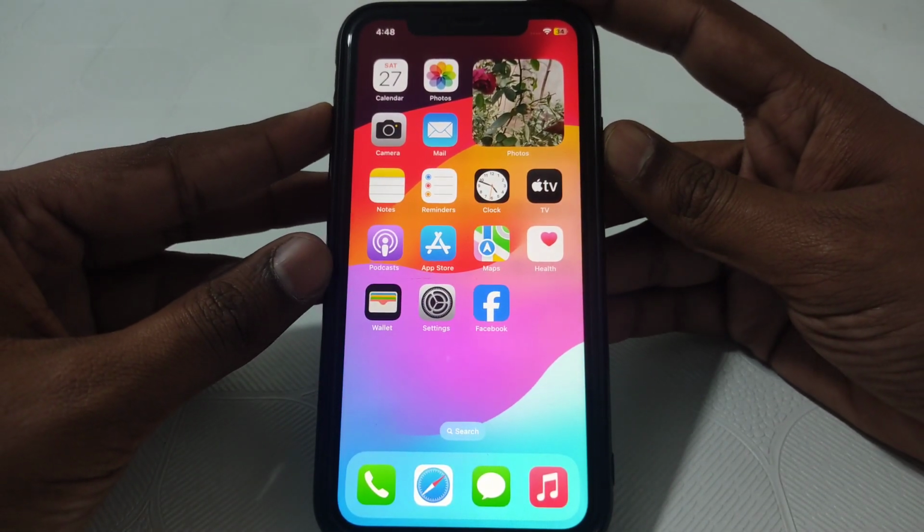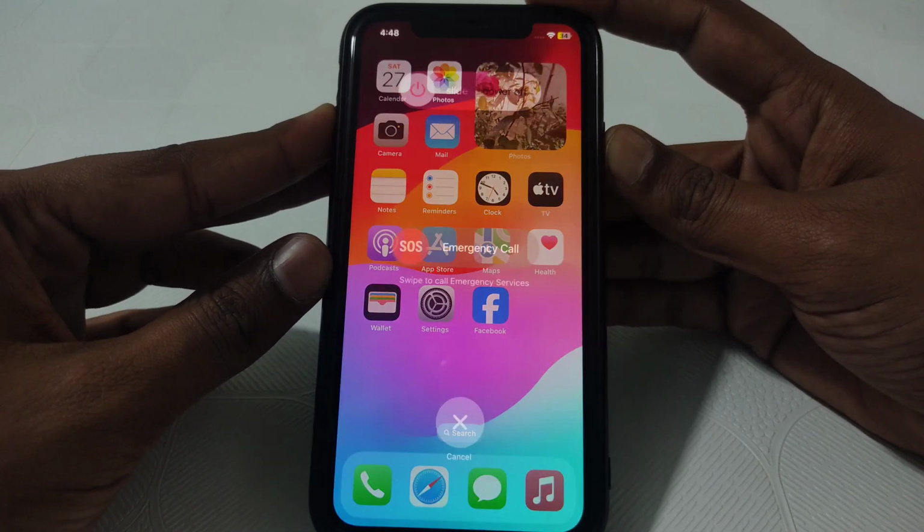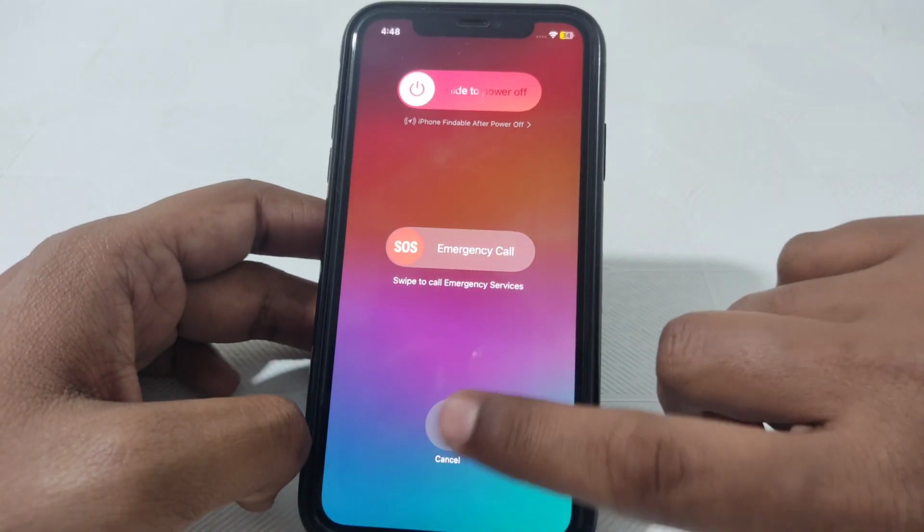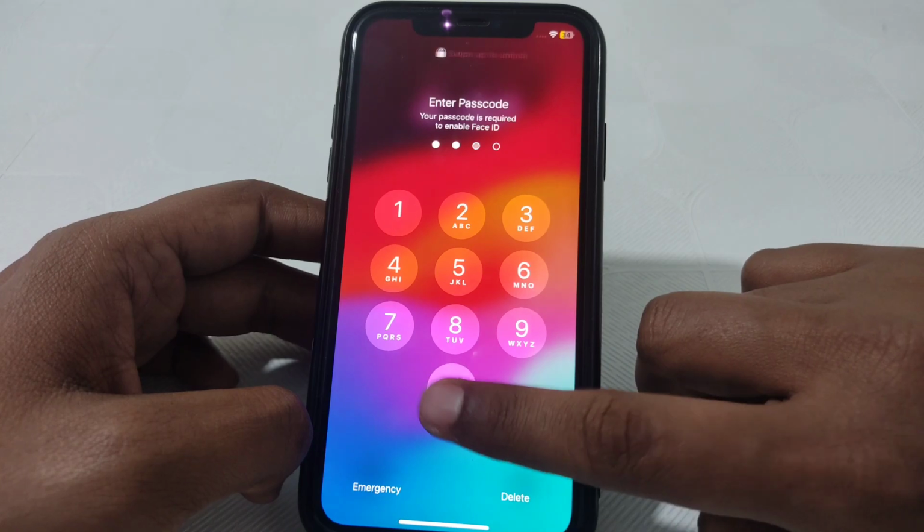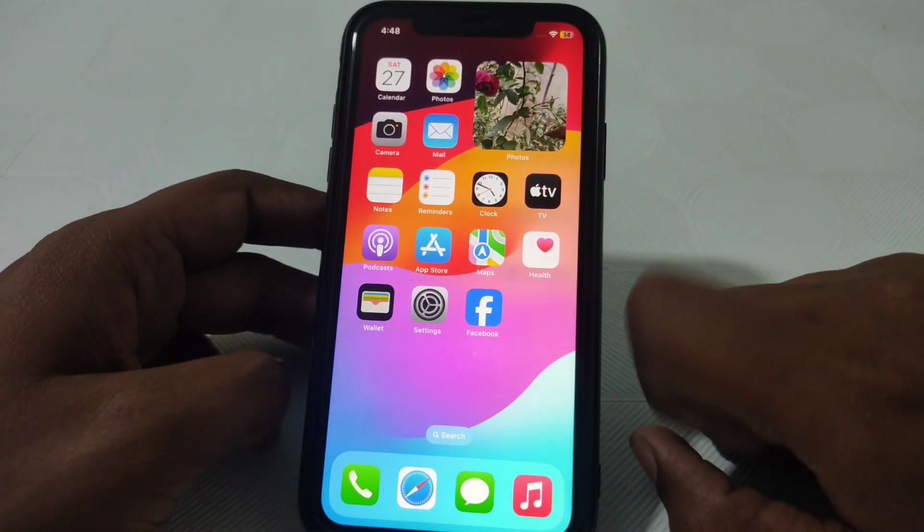And after that, you have to close all the apps, and do the next step, which is that you have to simply force stop or restart your iPhone. And after that, you have to turn it on again, and check whether your problem has been solved or not.